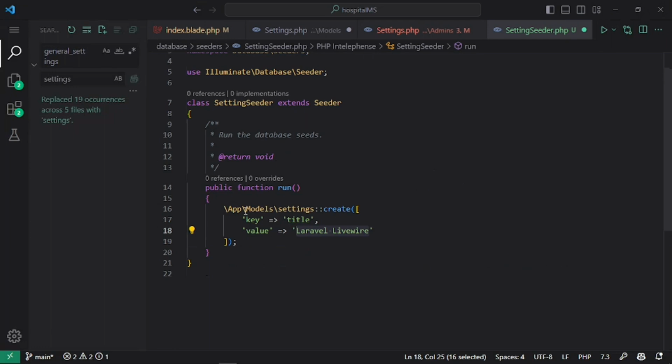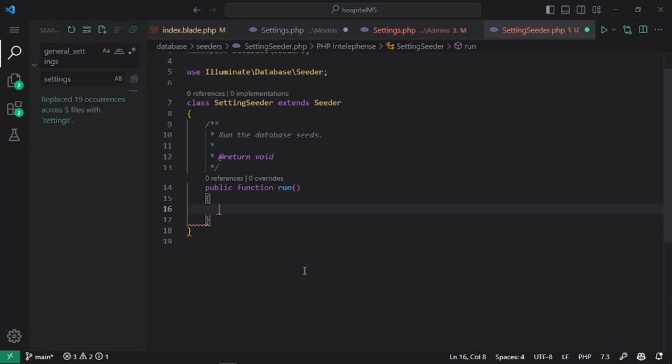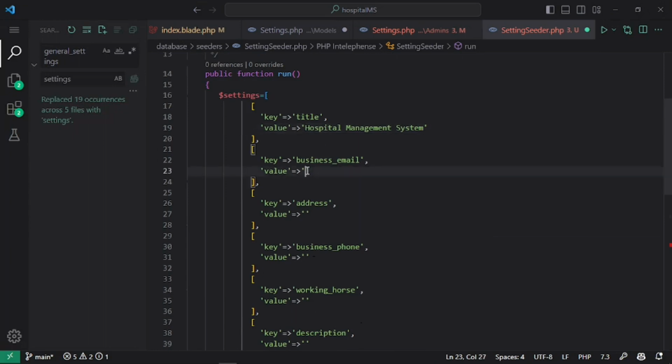So the first thing we can do is set the title, or site title, or title, whatever you want to call it, but I'm going to call it title, and let's call it hospital management system. And now we will have another seeder. Let's see what this does. Okay, business email. I think we can do one thing, like create a lot of them and then use a loop to automatically do that. So let's say settings equals and create an array like this, and we are going to put the details.